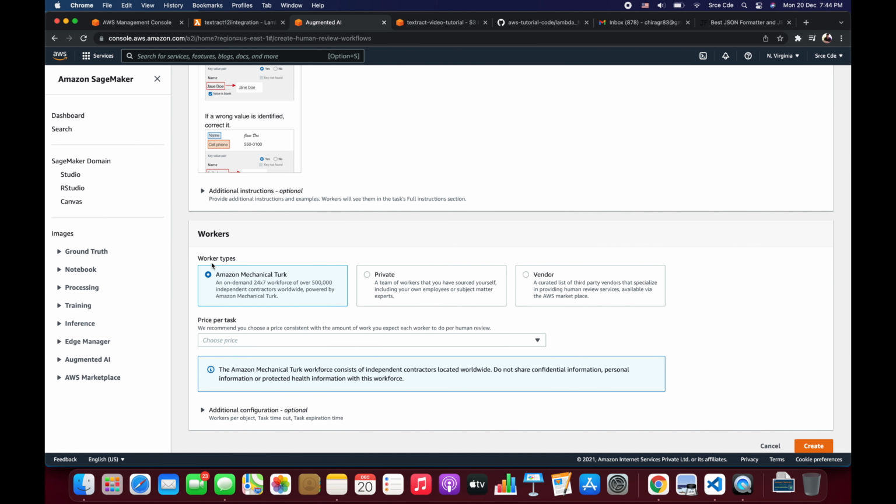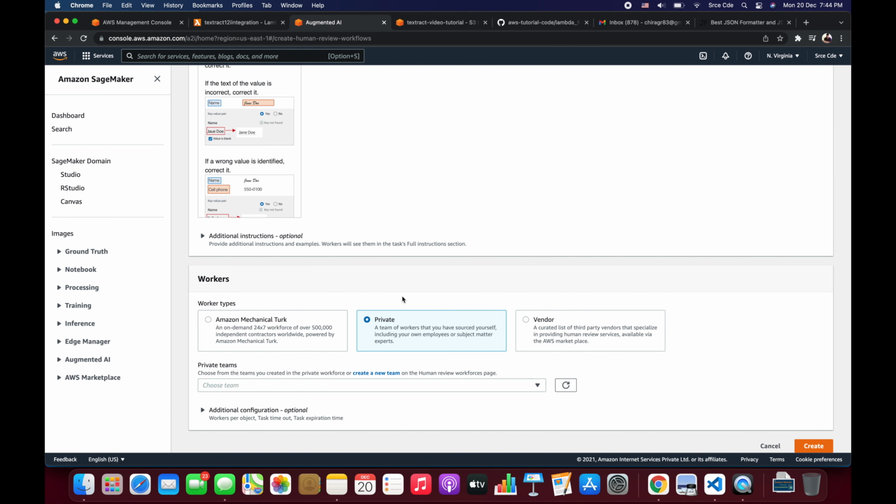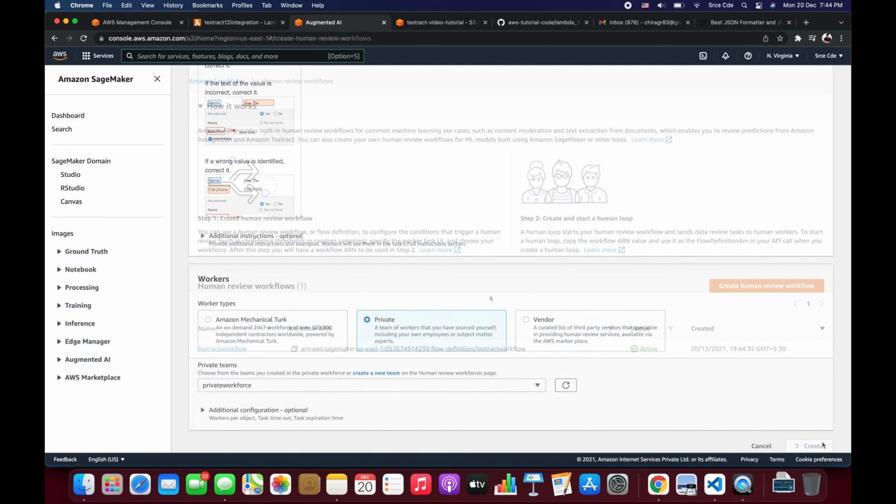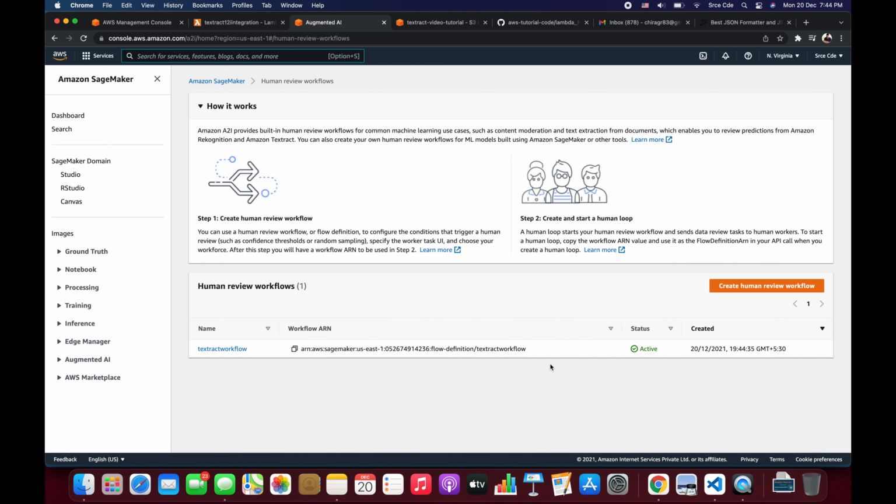Now here we have three worker types, but since we already discussed that, we will move on with the private worker. So I'm going to select private over here, and from the drop down under private teams we will select the private workforce that we have just created. And then once this configuration is done, click on create. Now here, as you can see on my screen, we have successfully created the human review workflow.